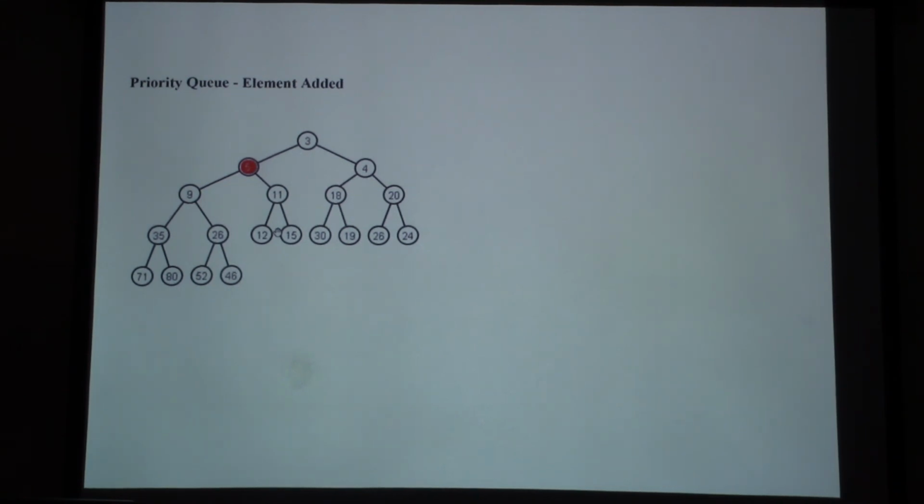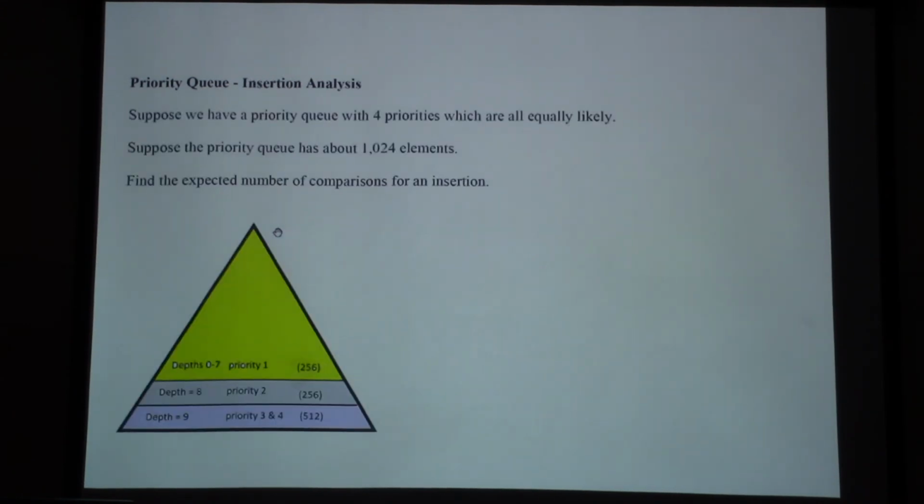You can see that that was pretty fast. In fact, the worst time complexity for inserting into it would be log n, because that's the height of the tree. All right? So now my question is, as we're running out of time, let's do a simple analysis.